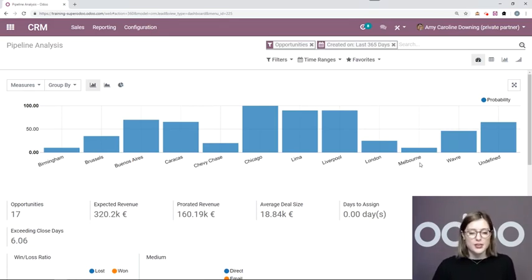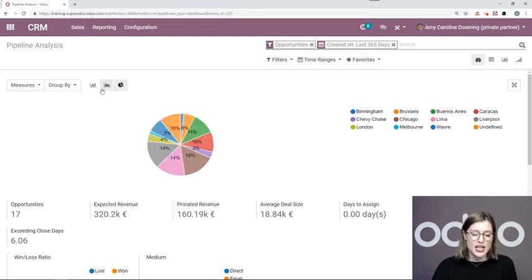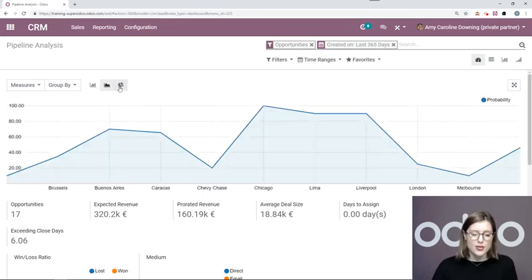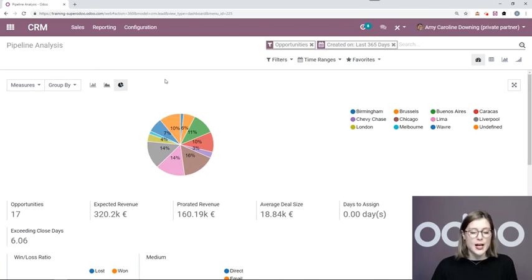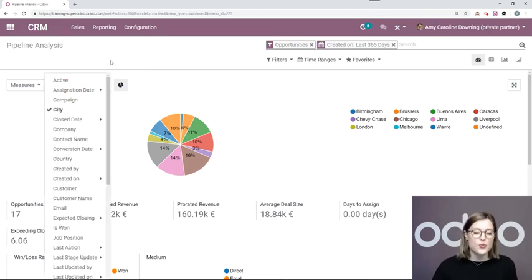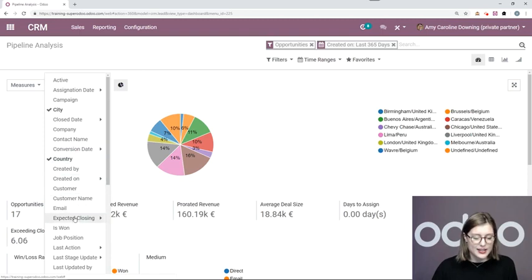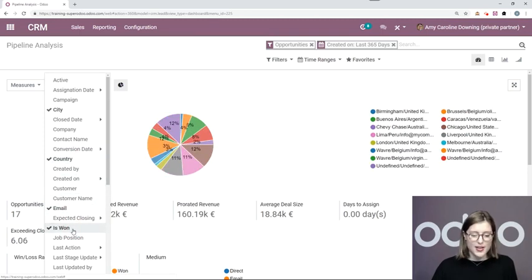But perhaps I would like to see it in a different view. I can change my graphs here, super easy. And I can also change how I'm grouping the information. So if you need to see by city and by another factor as well, you can add that right here, and that changes the information.